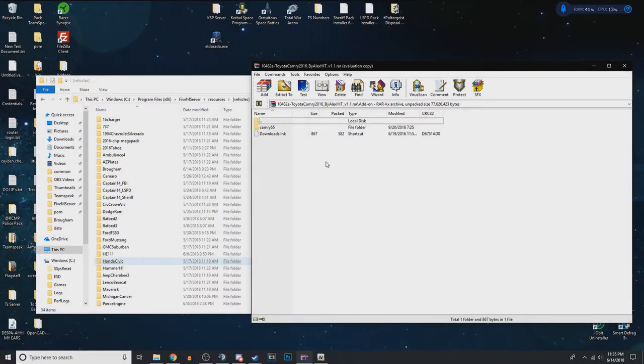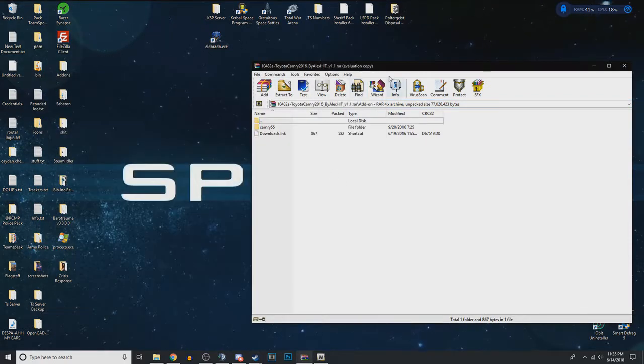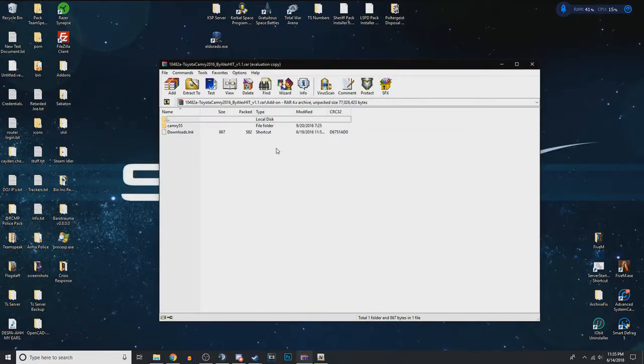Hello and welcome to a video where I'm going to be showing you how to turn almost any vehicle off of GTA 5 mods or any other website into a resource for FiveM. So today I have a Toyota Camry 2016 to do this tutorial on. And this method works for almost any vehicle, although I've had a couple experiences where one hasn't worked.